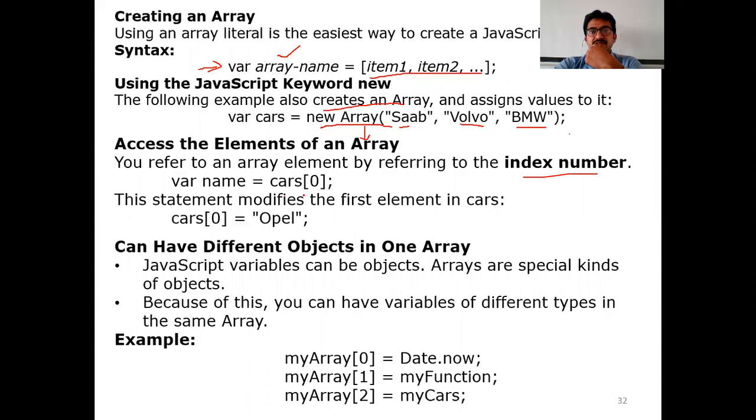So cars of 0 means it will access the first element, that is Saab as per the example. And we can modify the first element in cars. Directly we can modify cars of 0 equal to Opel. But this feature is not available in other programming languages. We can assign values by array indexing as well, not only access. Access means variable name equal to the array of index number. If you want to assign, it is array name of index number, assignment operator followed by the value.